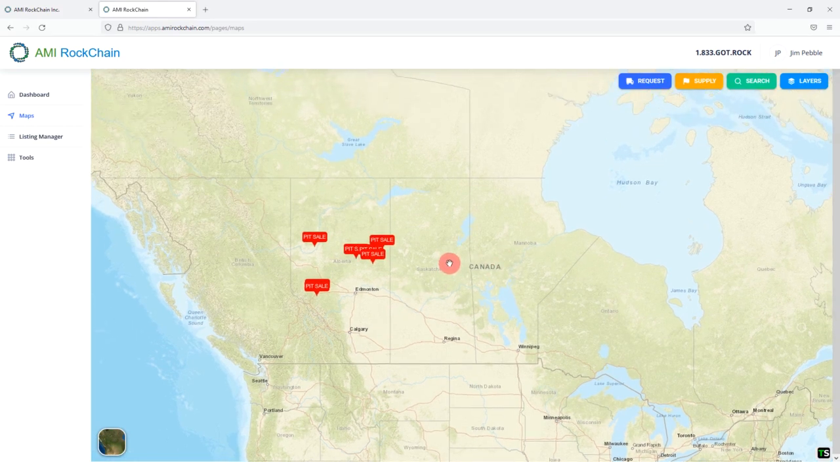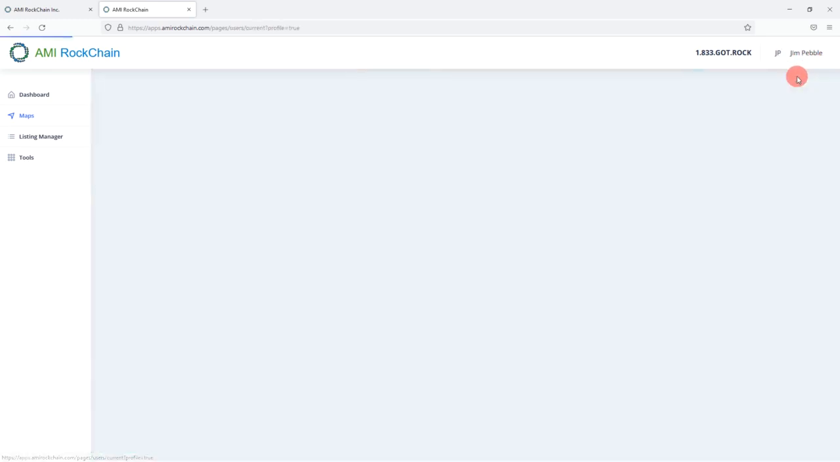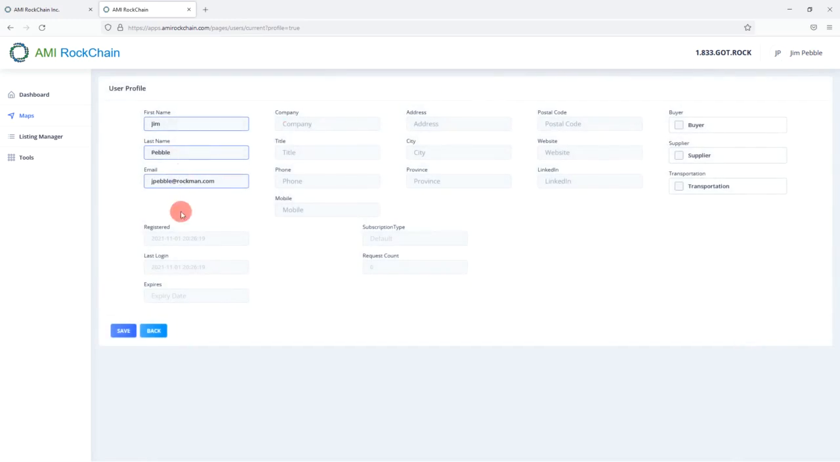Before you start submitting any requests, you should go to your profile page to fill out your user profile. You can access your profile by clicking on your name, then Profile. Filling out your profile will simplify the ordering process, as we will soon see. On your profile page, you can also see details such as registration date, last login, subscription type, and request count.